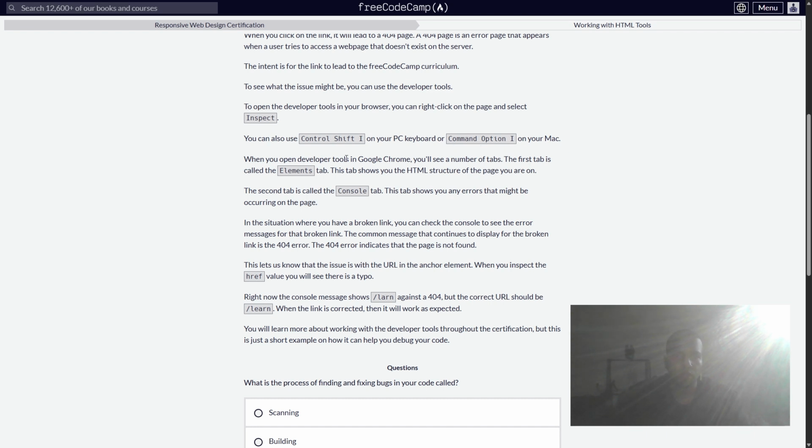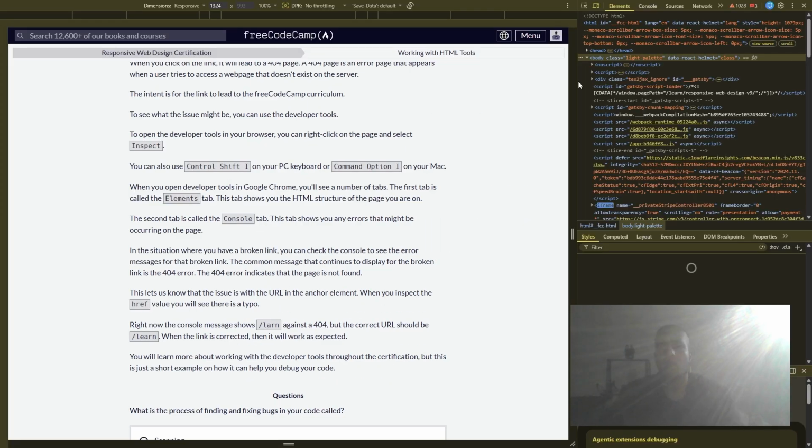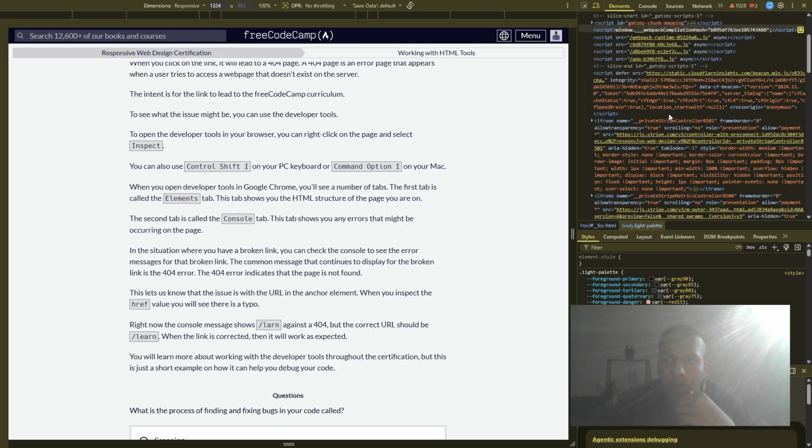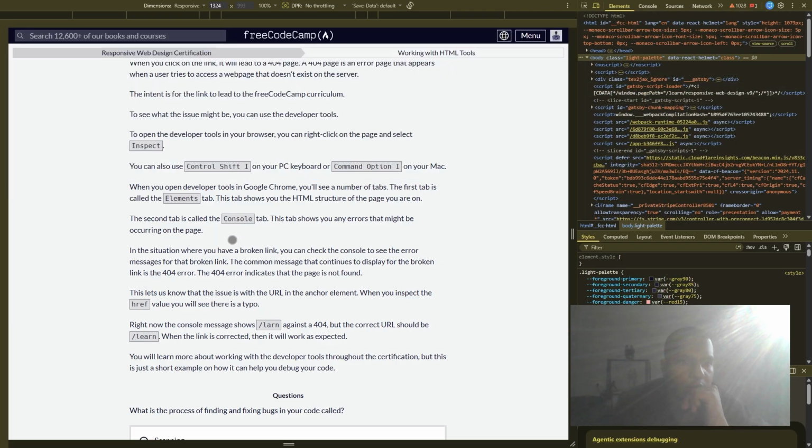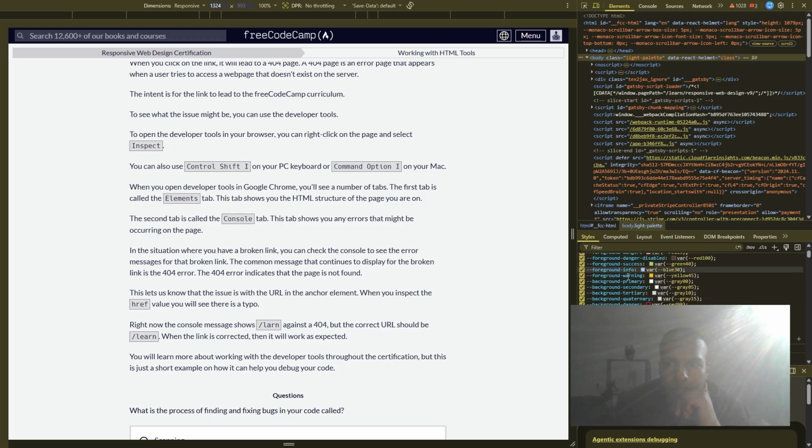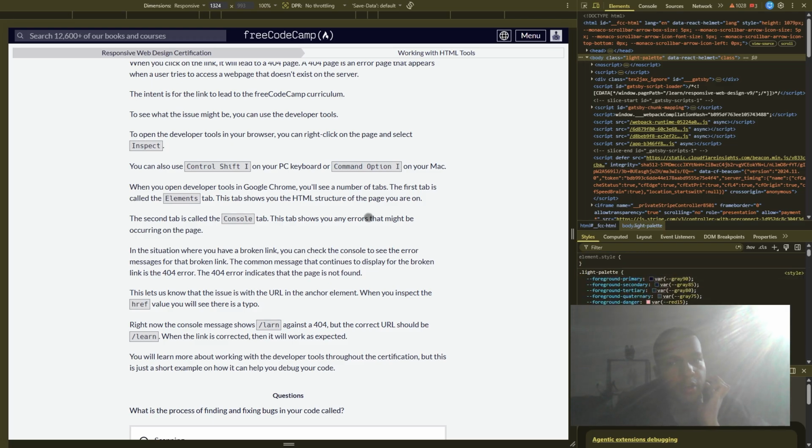When you open developer tools in Google Chrome, you will see a number of tabs. The first tab is called the Elements tab. The tab shows you the HTML structure of the page you are on. The second tab is called the Console tab. Let's see. The first tab is the Elements tab, and the second tab is the Console tab. I think it's mentioning the bottom one. And the tab shows you any errors that might be occurring on your page.